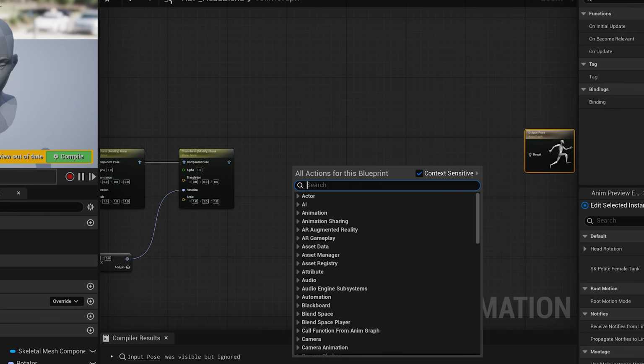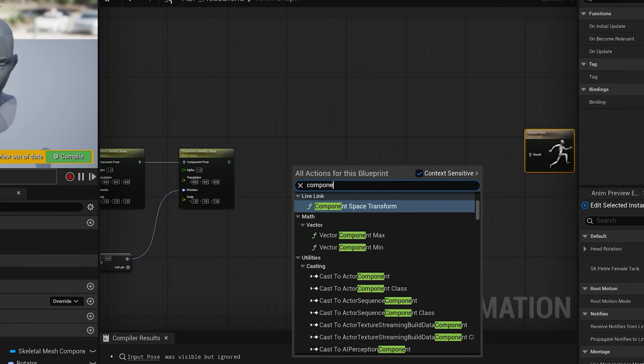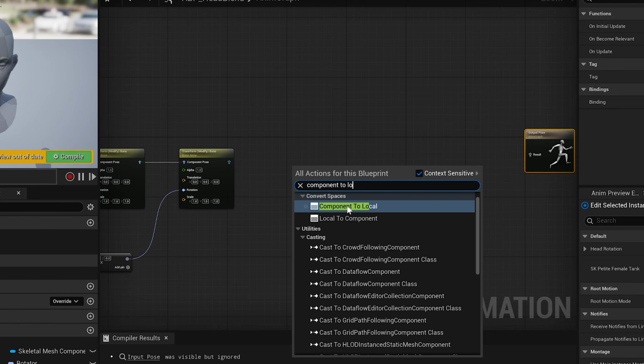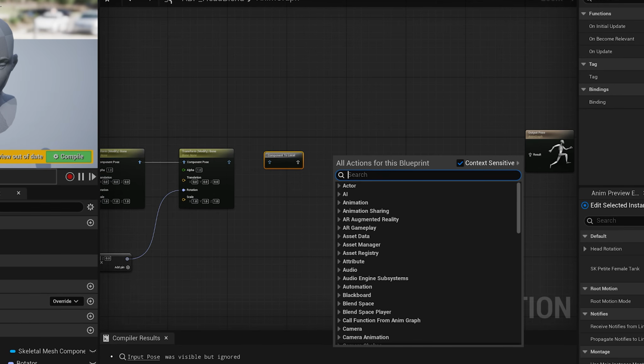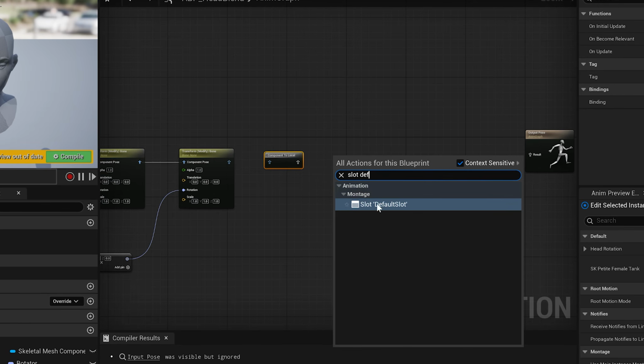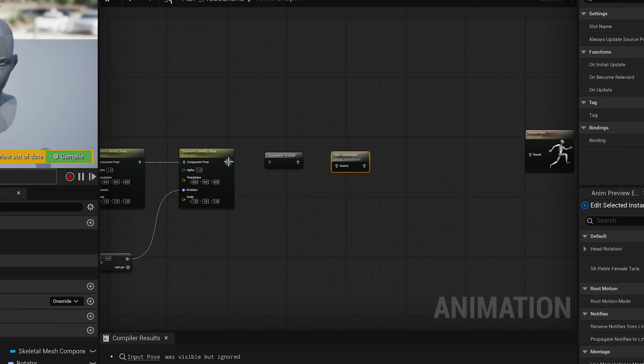Now add a second Component to Local node, and a Default Slot node. Connect the Local to Component node to the last Transform Modify Bone node. Connect the Default Slot node to the Local to Component node.